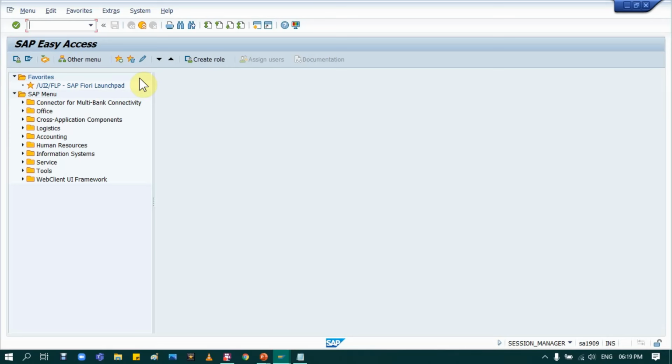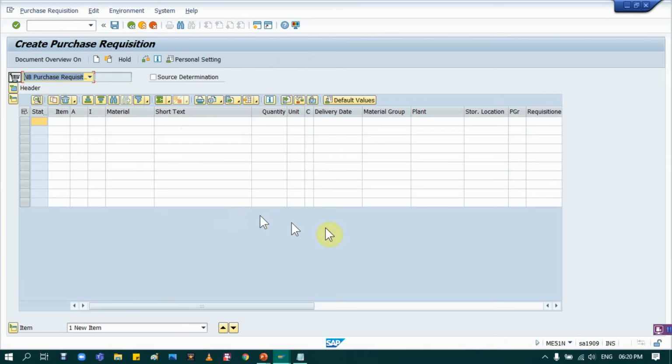So we will see that. Now I haven't maintained purchasing info record, so we will check that. So run T code ME51N in order to check that. Once purchase requisition screen open, just provide material details.